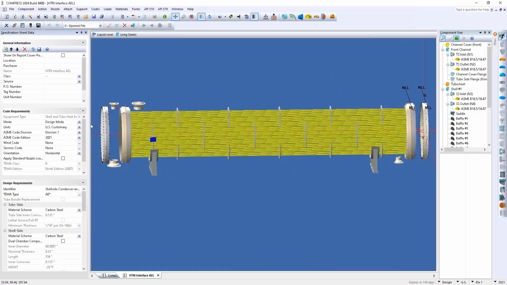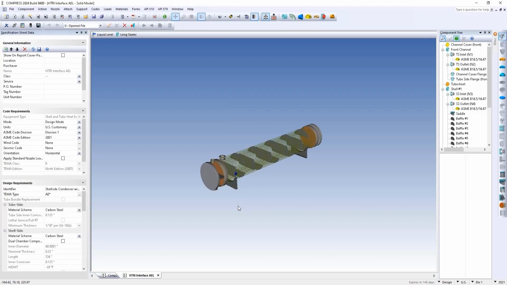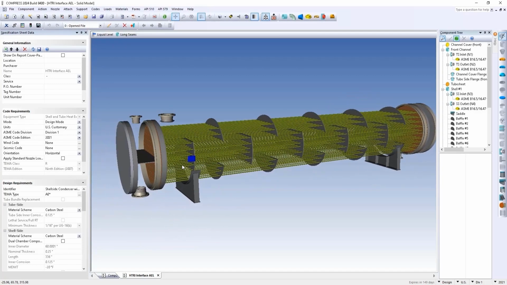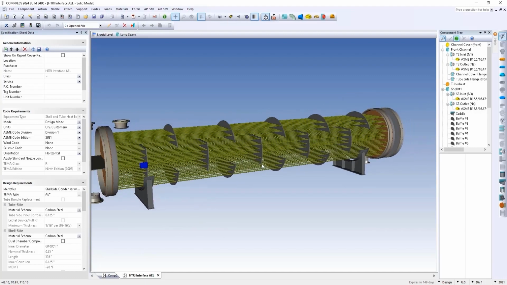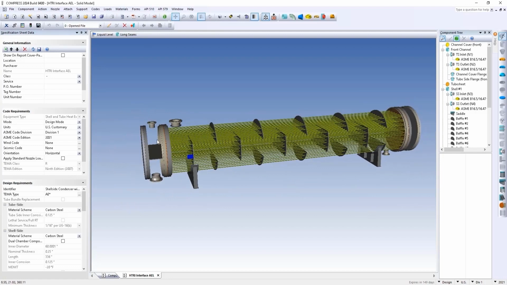Now, you'll notice that we can't see the baffles on either side of the vessel, in case it has more than 2 passes. So what we can do to see more detail, besides just how it would flow through the shell side, is select the solid model view. So this will allow us to include those additional baffles or partition plates that will be found in the front and rear channels. So this way, you'll have the ability to visualize how the fluid is going to flow through the model.